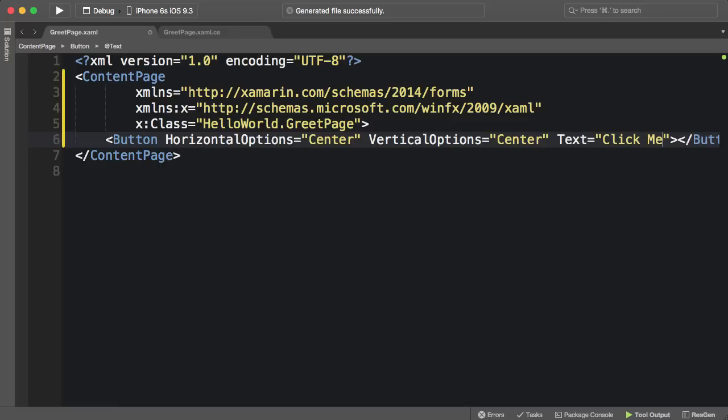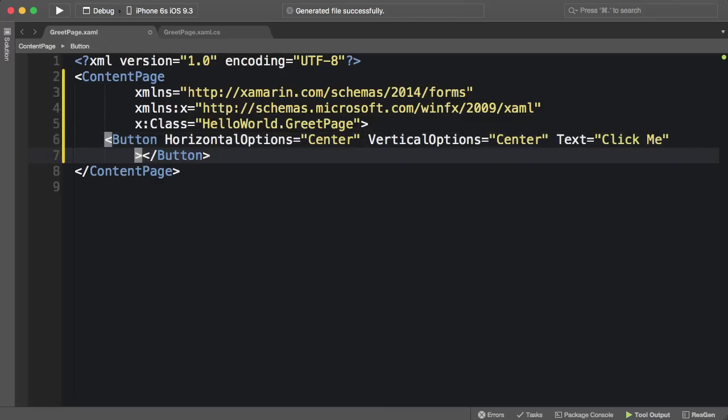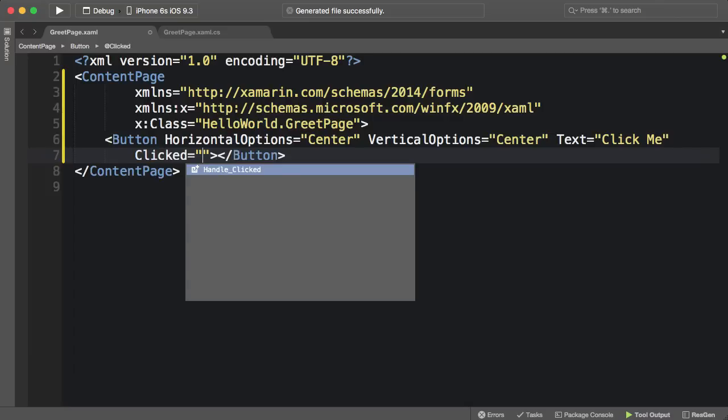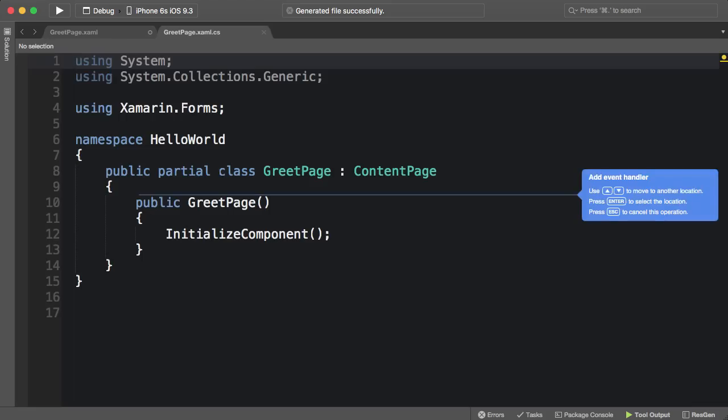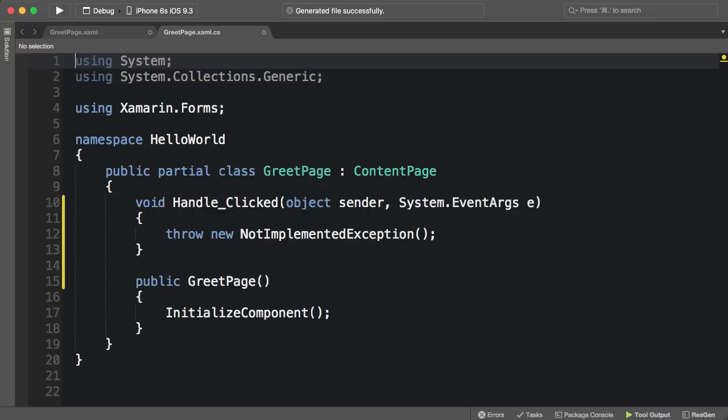Now what about the behavior? When we click this button, I want to display an alert. In Xamarin Forms, buttons have an event called Clicked. So we set Clicked to a string, and this identifies the name of the method in the code behind that should be called when this event is raised. You can see Xamarin Studio or Visual Studio is suggesting a name for this method, Handle_Clicked. So we press enter. That brings us to the code behind. Press enter again, and that generates our event handler.